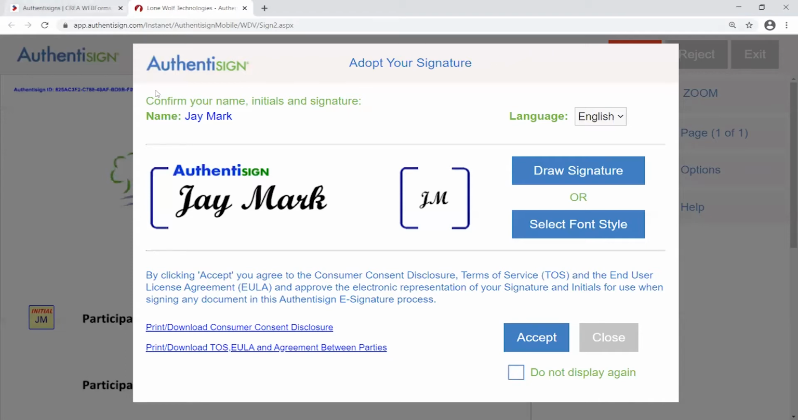Okay. As far as the first screen that they're faced with when they click on that link in the email, you can see here that it gives a little bit of a default. We have J. Mark, a little bit of cursive going on, JM for the initials. And they first off have 2 options here. They can either draw their signature or they could choose a different font style.